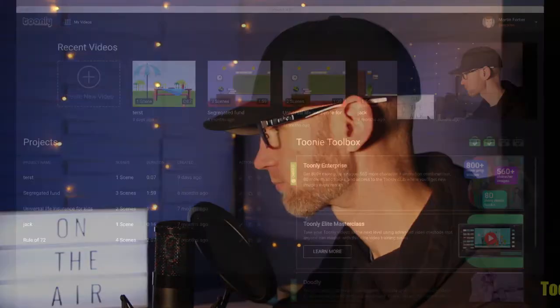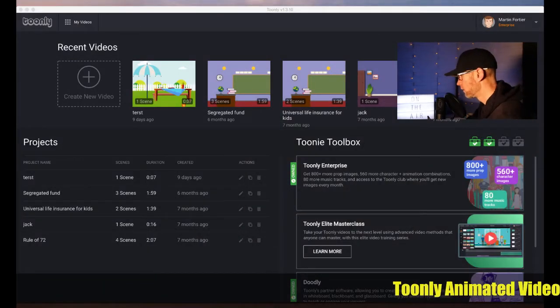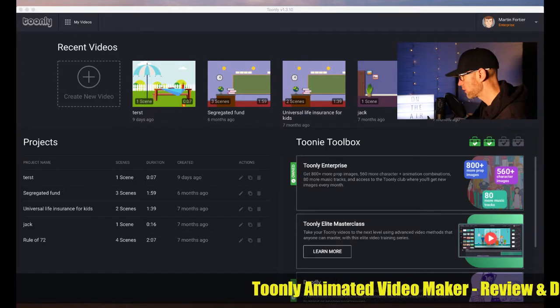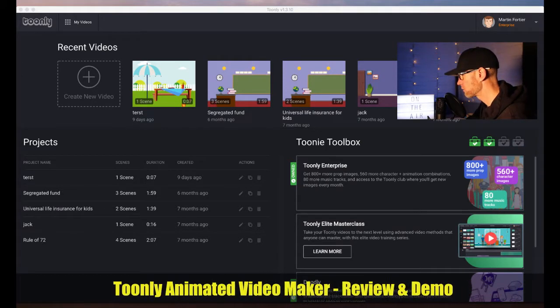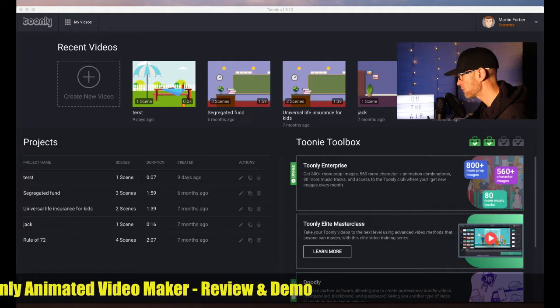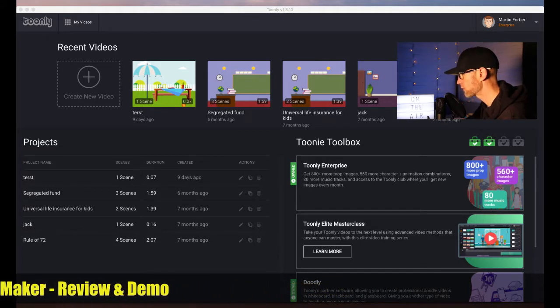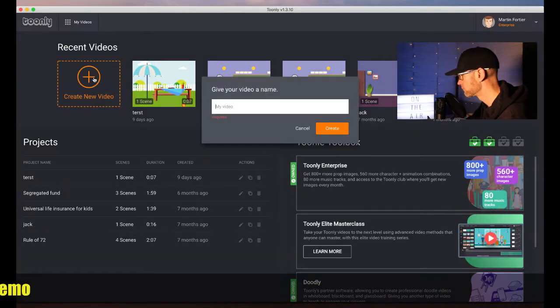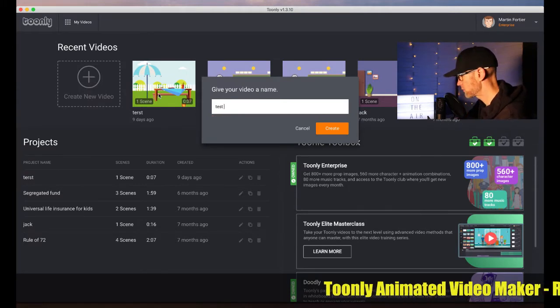So I'm just going to jump right to screen share mode and get to the demo, guys. I'm going to show you how to create your very first project with Toonly and how some of the features work. So this is your opening screen here, your main menu here, and all you have to do is top left here, click Create New Video. I'm going to name it Test 2.